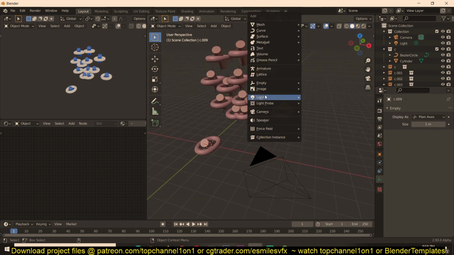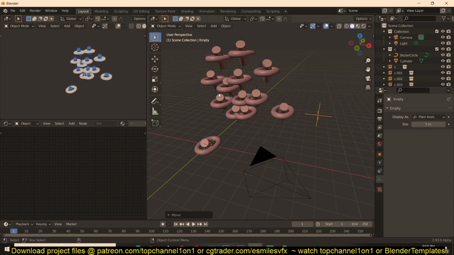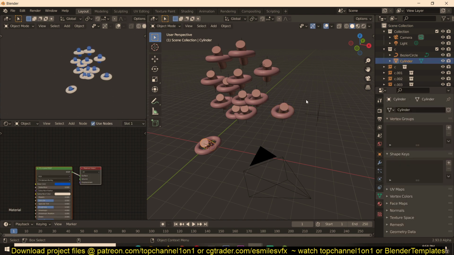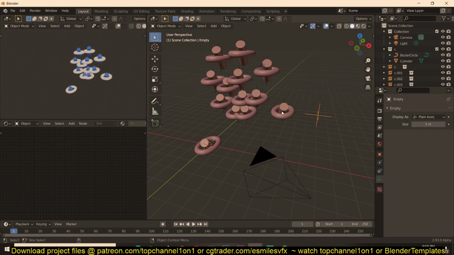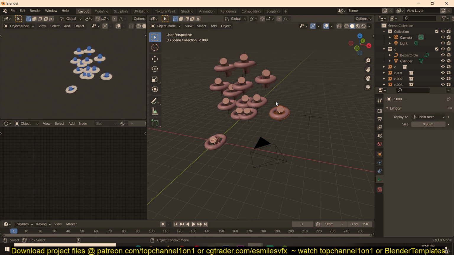And you can tell by comparing it to a regular empty object, and you should see that the properties don't change whatsoever. If I select a mesh or a different type of object, you can see that the properties change, but if I select between these, the properties don't change, because the collection instance is treated as an empty object as well.